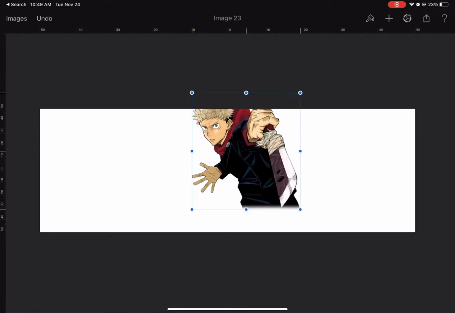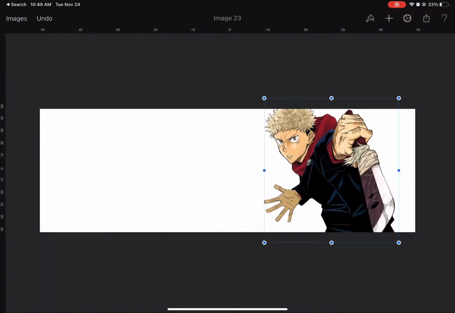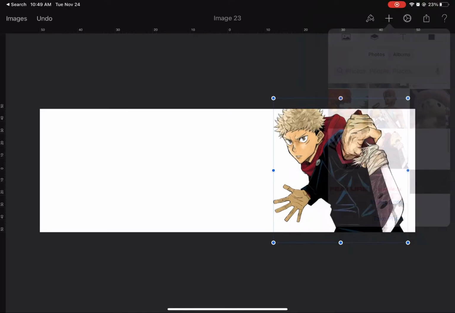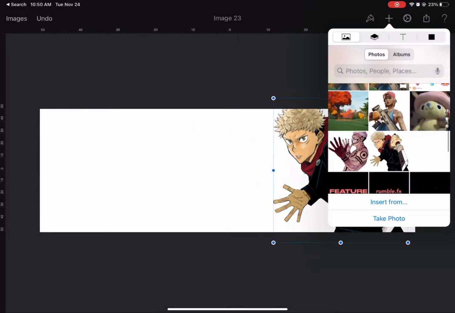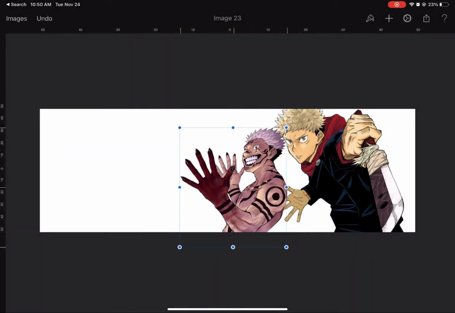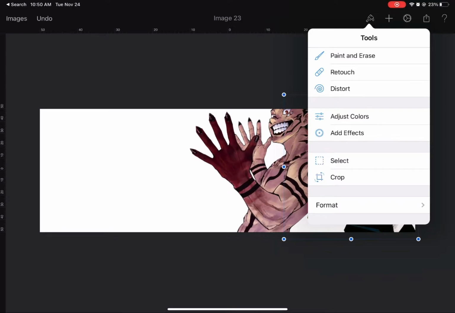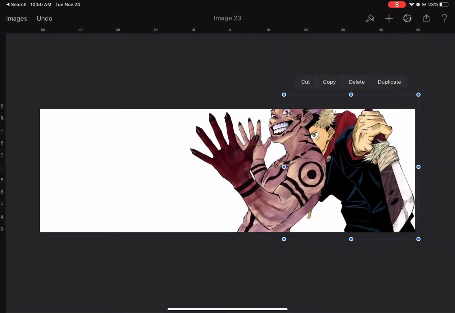Alright, so I'm just going to add these two characters that I found on Google. It's Jujutsu Kaisen if you guys are interested. Also, by the way, the things I use in this video will also be in the description below. Alright, so I'm just gonna fit these two characters as I see fit.